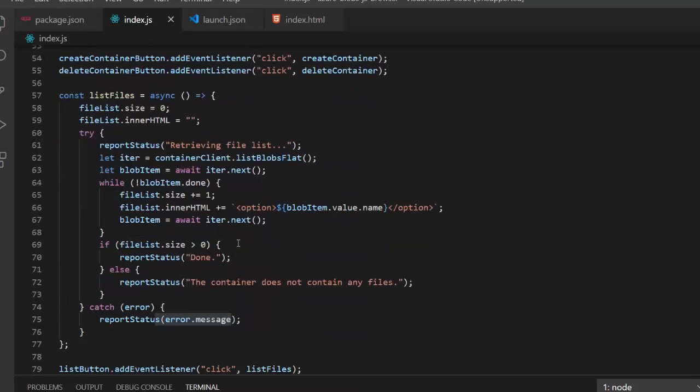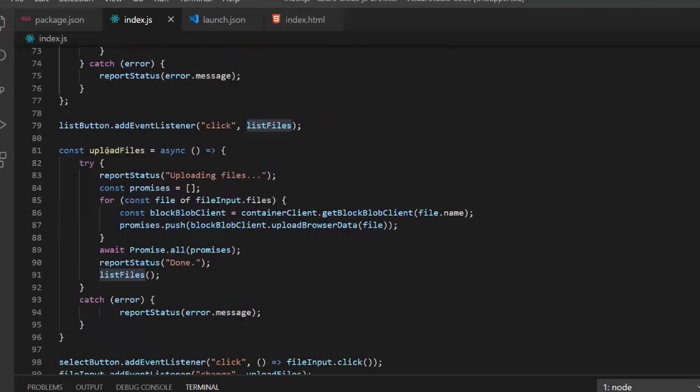After that we have the list files option. List files basically means the files that are already present in our container, or you can say the blobs that are present in our container. But before listing files we should upload the blobs in our container. So I will first go through this function once. Upload files means you want to upload blobs in your container.